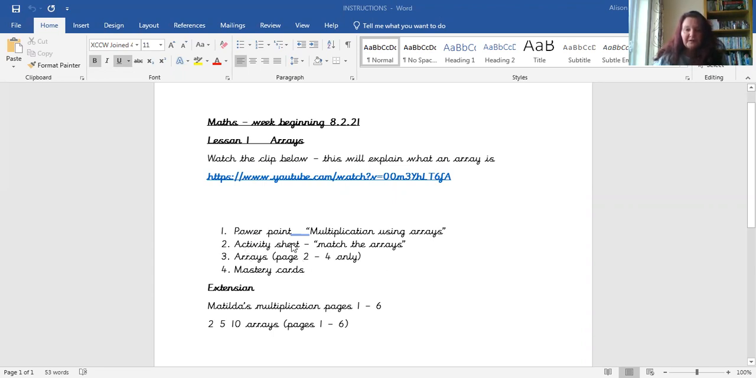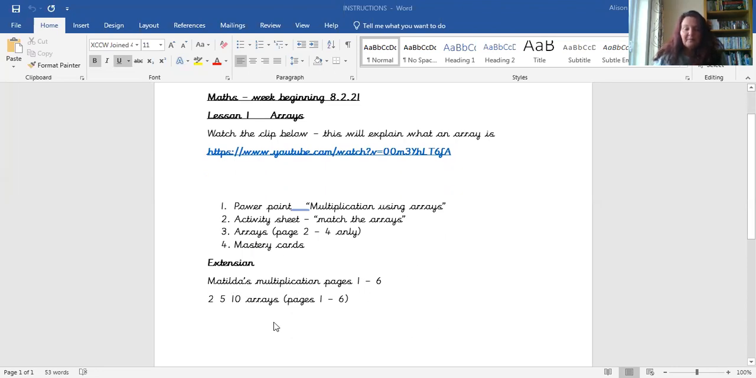You've got an activity sheet called Match the Arrays. You've got a sheet called Arrays, but only do pages 2 to 4. And then you've got some mastery cards. Now, mastery cards are a little bit more tricky. I've tried to group the things that's easy, medium, hard, and then at the bottom, even harder. So we've got Matilda's multiplication, pages 1 to 6, and then some more arrays.